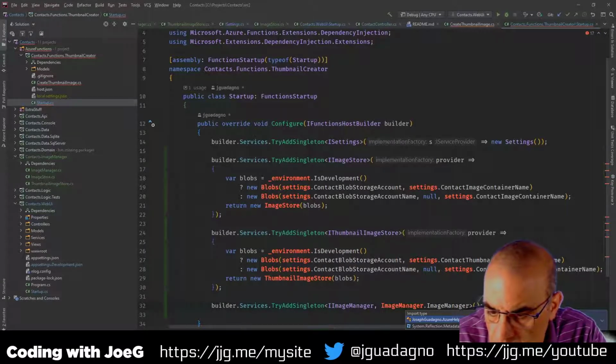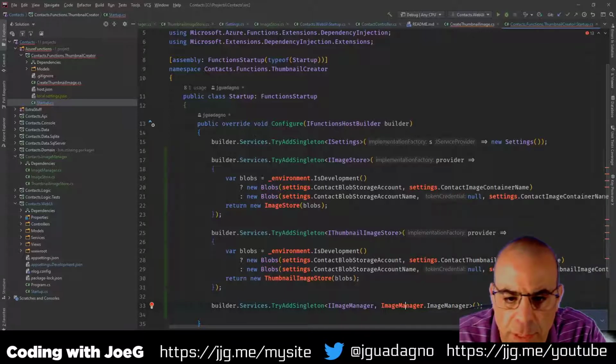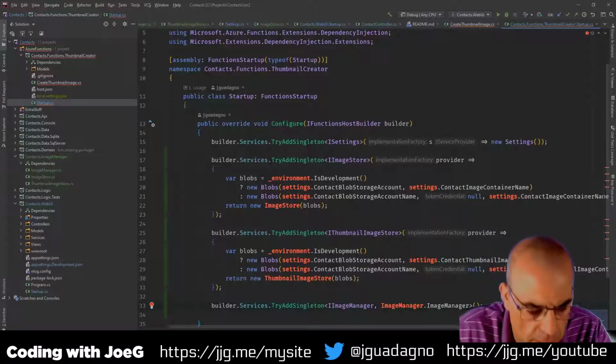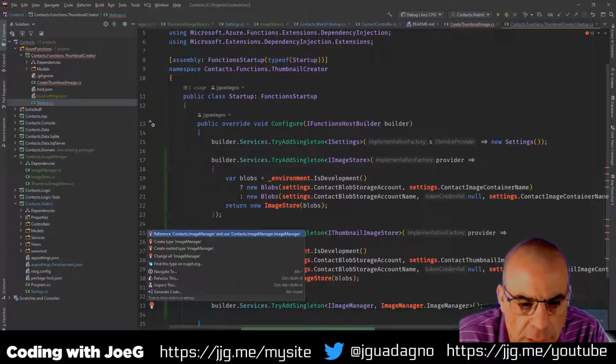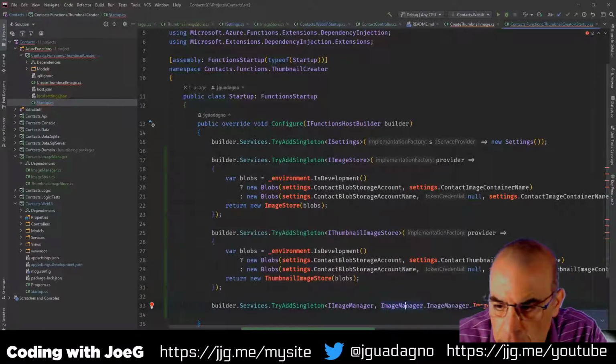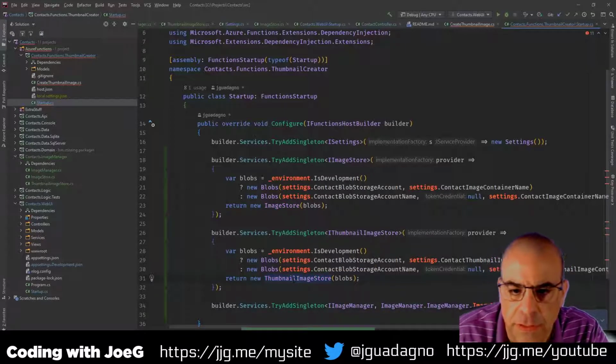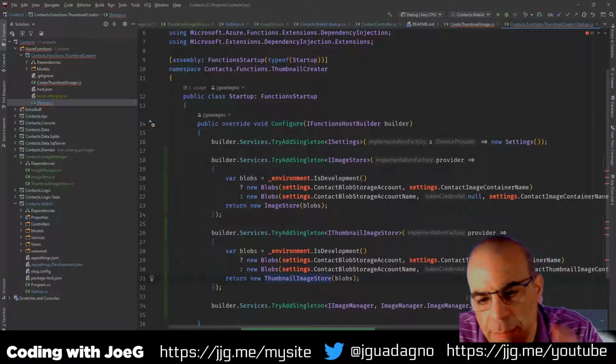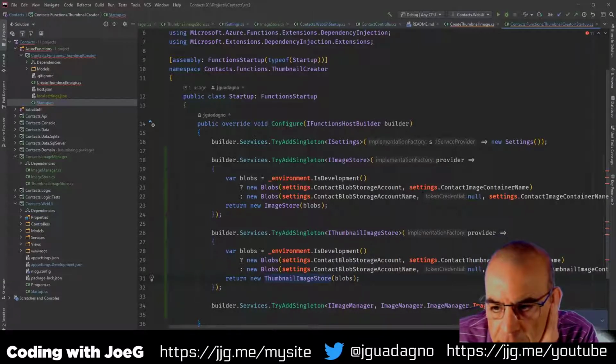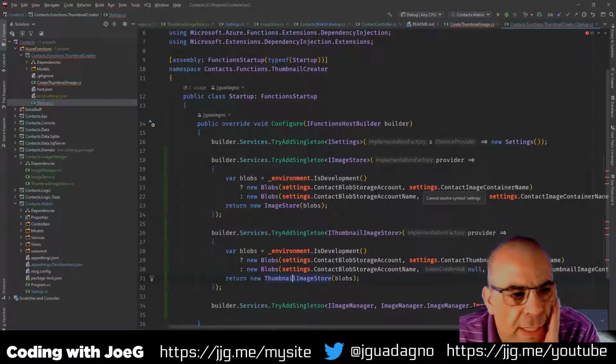We need to import the type. Yes, I'm going to do that. It doesn't know what the image manager is. I think I have to reference it. Yep, reference it. That's good. And it's not going to know about these, so hit Alt Enter, do that. Now we need to worry about the environment and the settings.